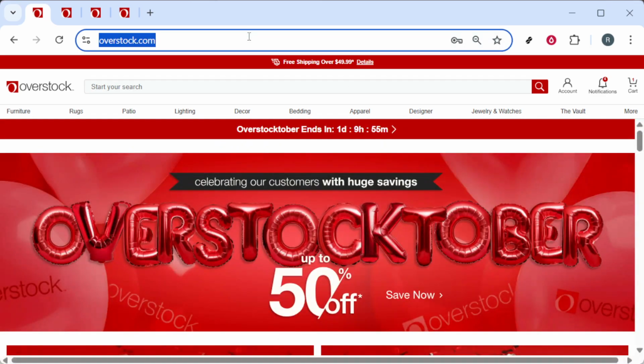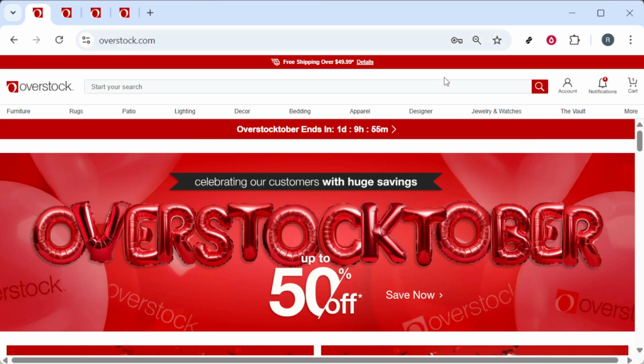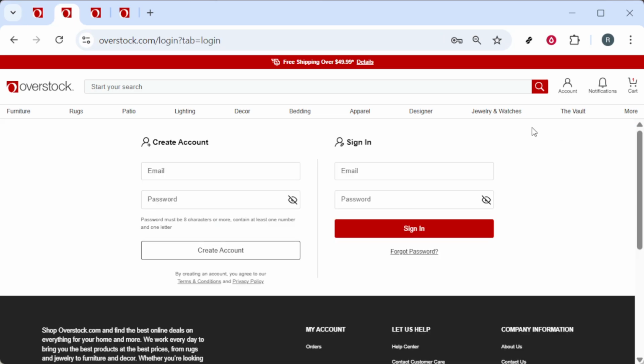If you're not already signed in, look for the account option, usually at the top right of the page. Click Account, then choose Sign In. Enter your email and password to access your account. If you've forgotten your password, use the reset link so you can get back in securely.